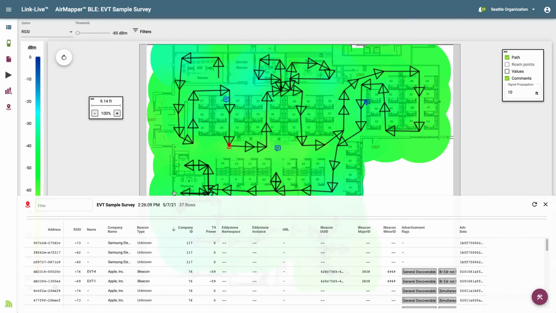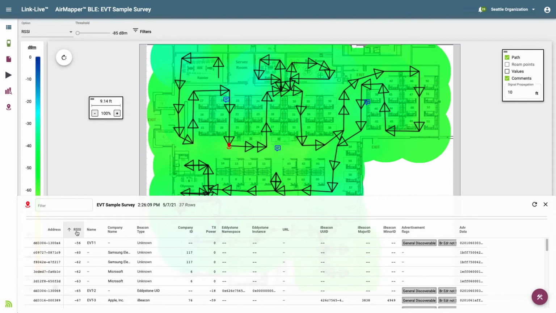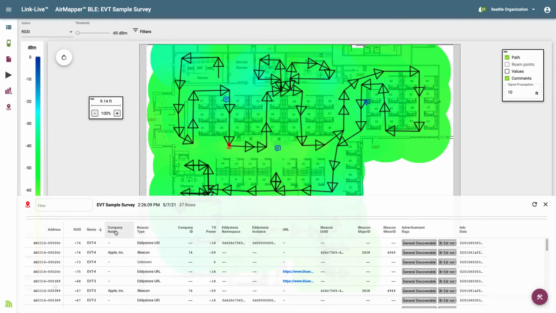The information displayed in this window will vary based on the type of survey performed and the option selected at the top of the screen. The columns may be sorted by clicking on the column header, and the location of each column may be changed by clicking and dragging on the column.